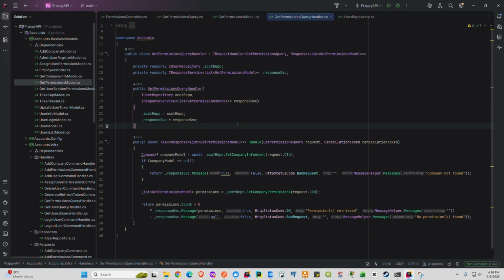For the logic implementation, it is basically like the previous implementations for the feature. What I did was validate the company first, whether it's existing or not. If the company is not existing, the backend will return the status code of 400 with a message of company not found.